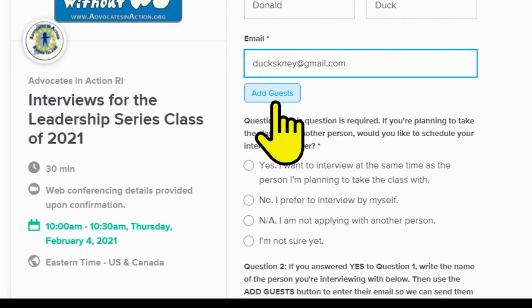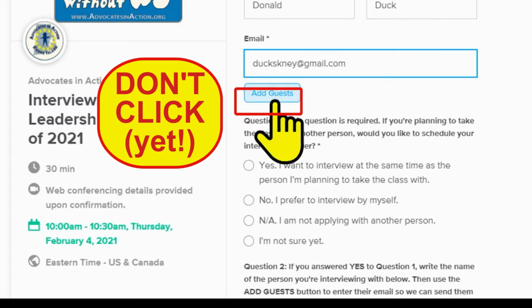Now you see this box that says add guests. Don't click that yet because you might not need to. You would use that button if you plan to interview with another person who also applied, or if you plan to invite a guest to help you, like maybe your mother or your staff person, somebody just to be at the interview, not to take the class with you, but just to come to the interview.